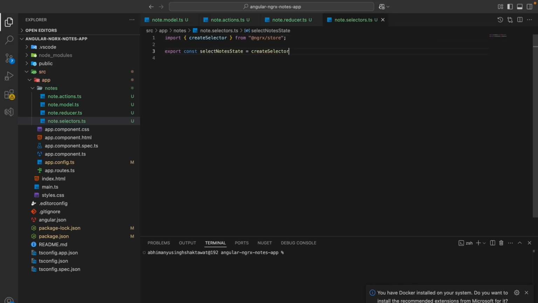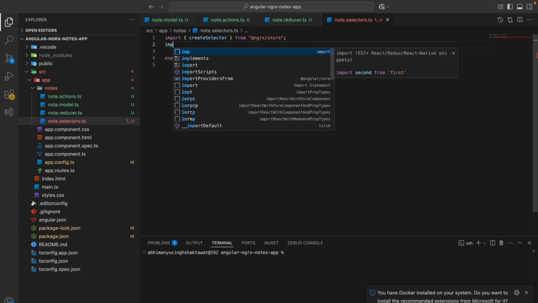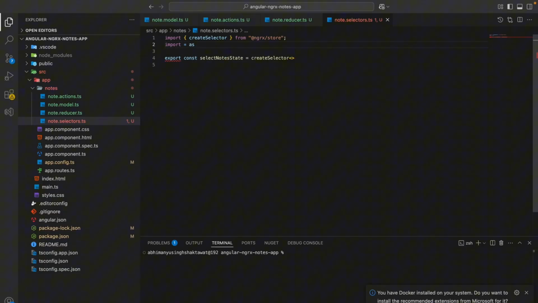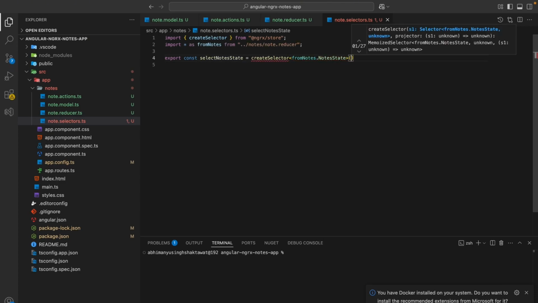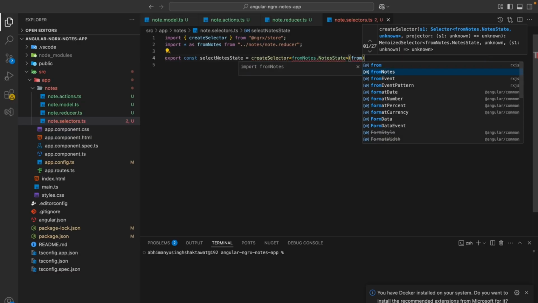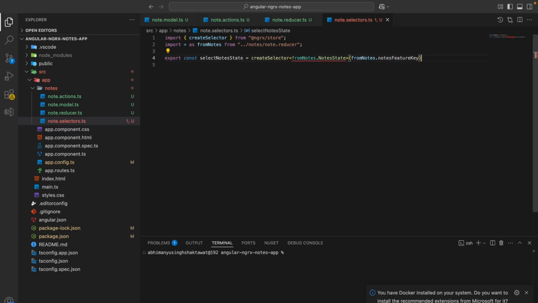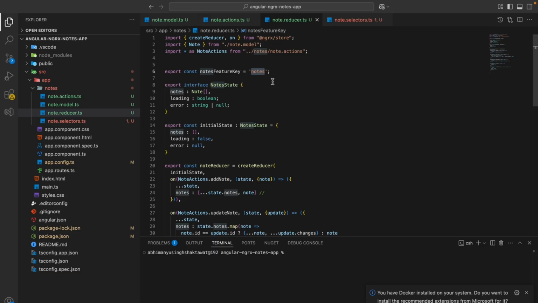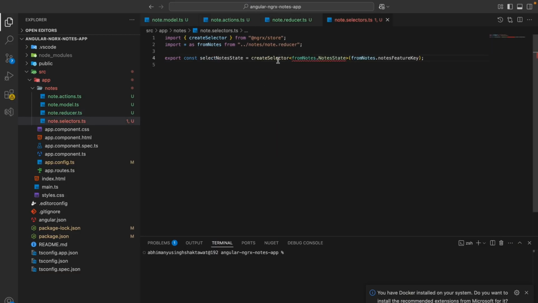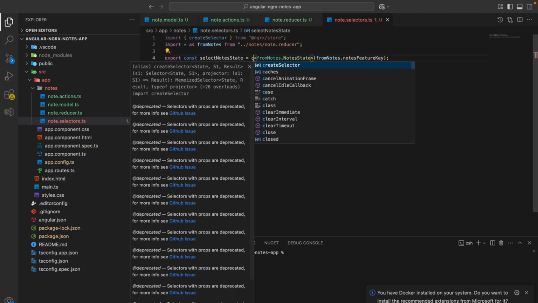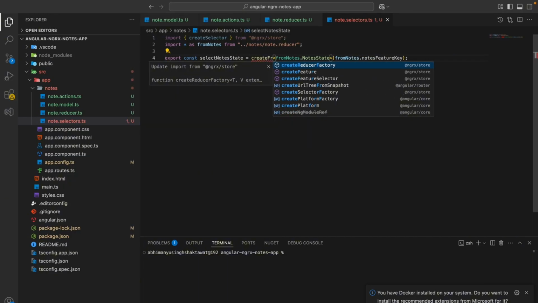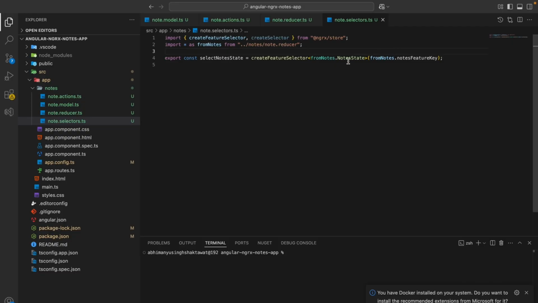Inside it, first we need to import our reducer. So we'll say import star as fromNodes, from nodes dot, this will be nodeState. And here we will have our key, fromNodes.nodesFeatureKey, this key which we created, nodes. This is createFeatureSelector, so I just need to have createFeatureSelector here. Yeah, so that solves our error.